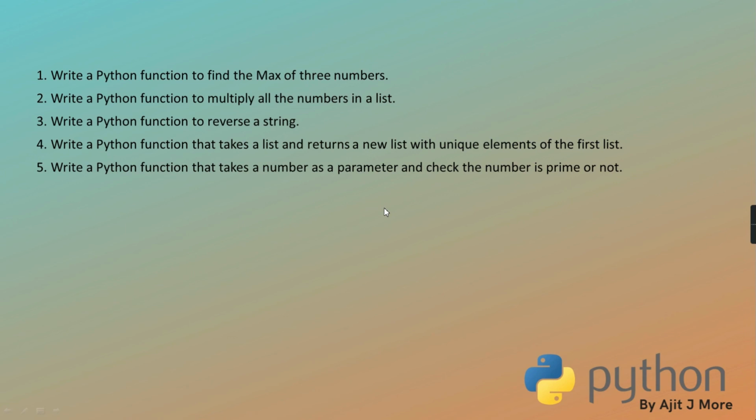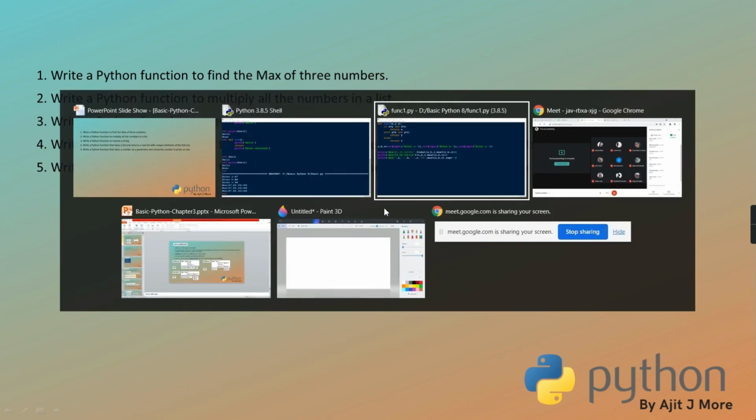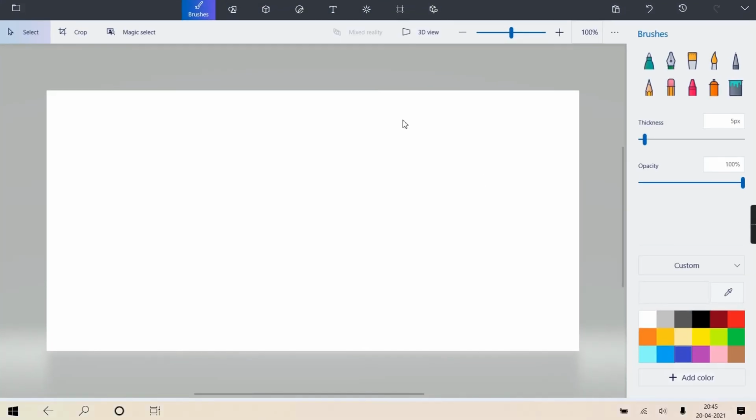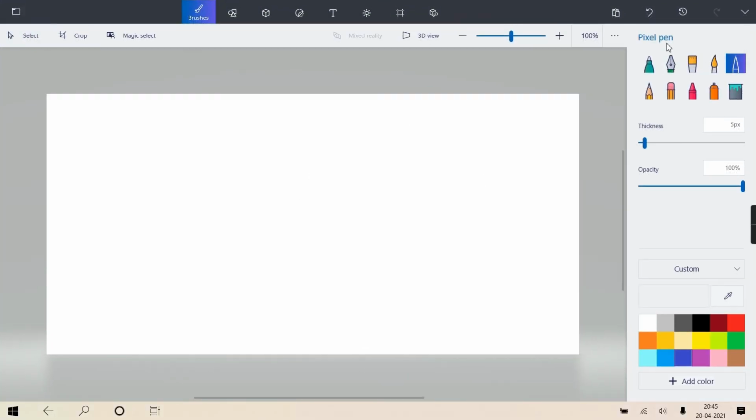Let's try. The second one is: write a Python function to multiply all the elements in a list. Means there is a list and I'm going to pass the list, and all the elements in the list you have to multiply and return the answer. Okay? Only how the list is passed, that I'll tell you.